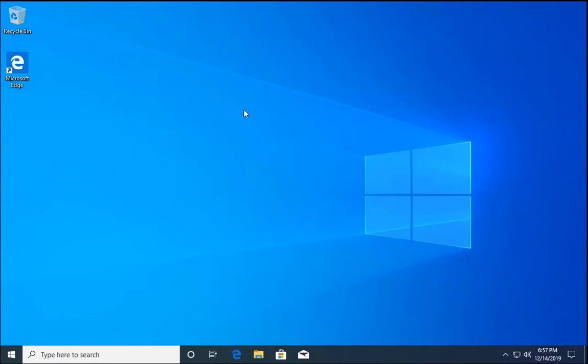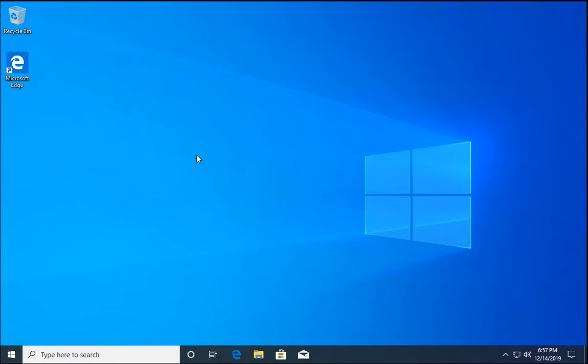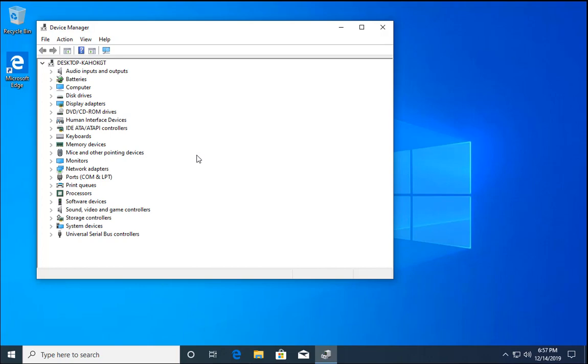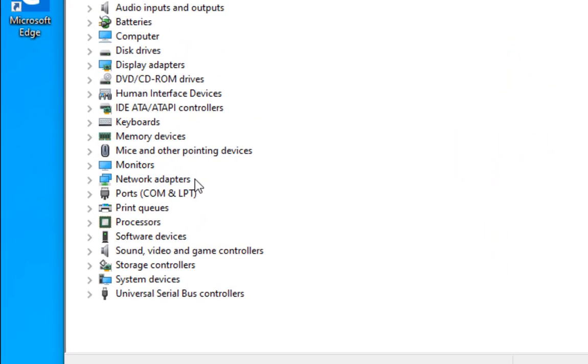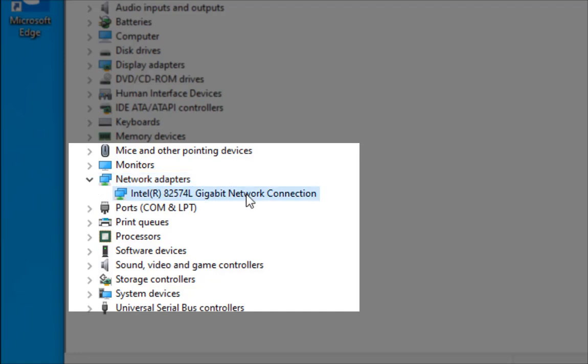So to reset the network adapter or Windows 10 computer's Wi-Fi network, you just have to right click on Windows and then go to Device Manager. Once you click on Device Manager, it will take some time to open depending upon your computer's configuration. In Device Manager, you have to look for Network adapters. Just expand it and click on the gigabit network connection.